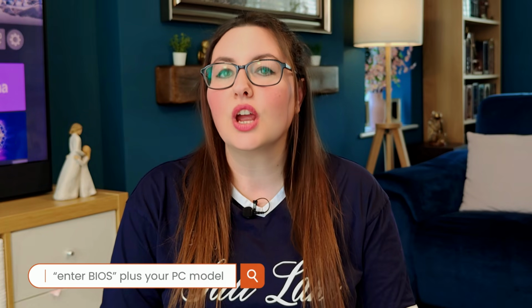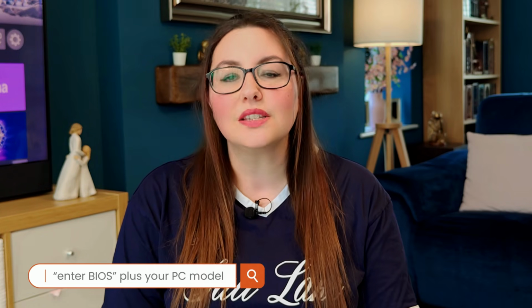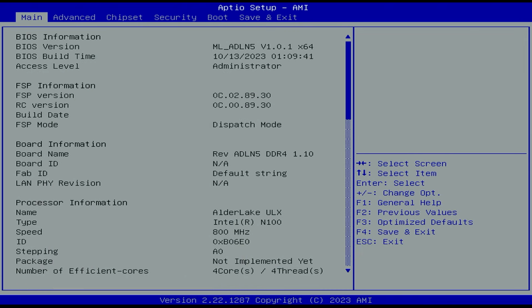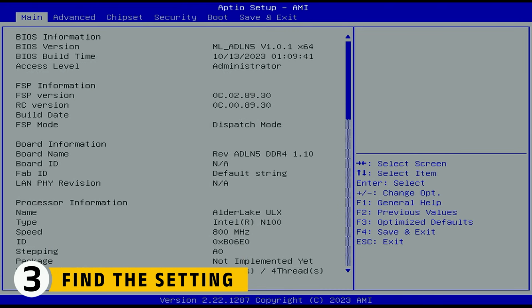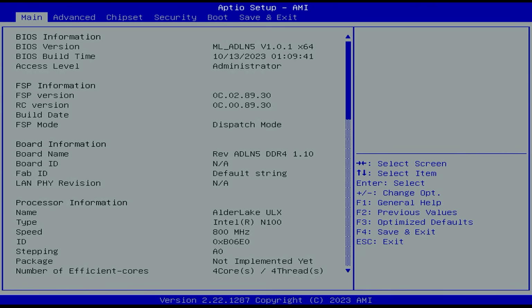As it turns back on, press your BIOS key. Now, this usually is delete, but it could be F2, F10 or F12. If you're not sure, just search Enter BIOS plus your PC model. Once you're in the BIOS, your screen may look different to mine, and that's completely normal.